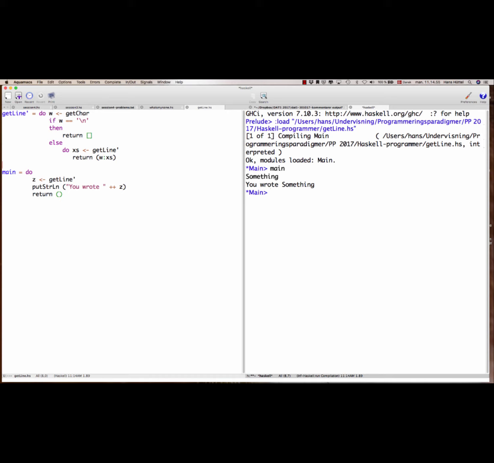Of course, we don't need to define getLine prime. getLine, as it's called, is already in the standard prelude of Haskell, so we can make use of that.